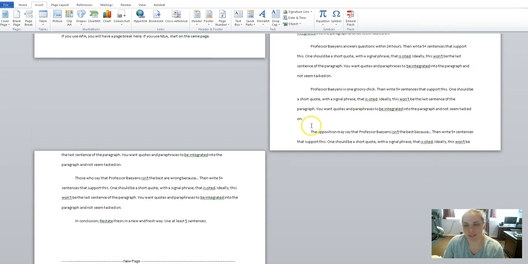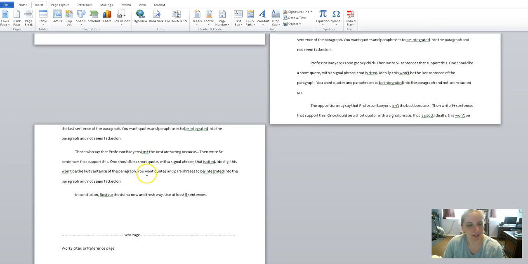So you write 5 sentences or more, use a short quote, use a signal phrase, make sure it's cited, all of that. Then you get to your rebuttal. So those who say that Professor Baines isn't the best are wrong because, and then you refute what they said. You prove why that argument is wrong.